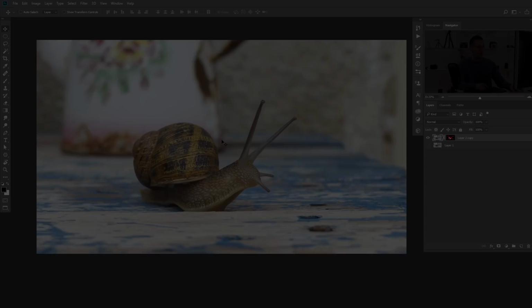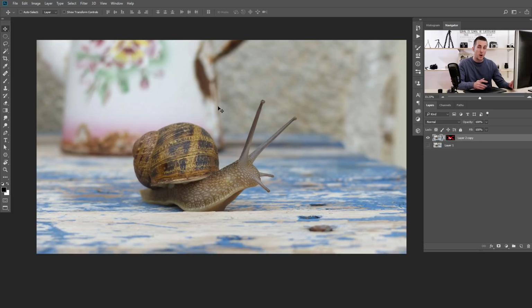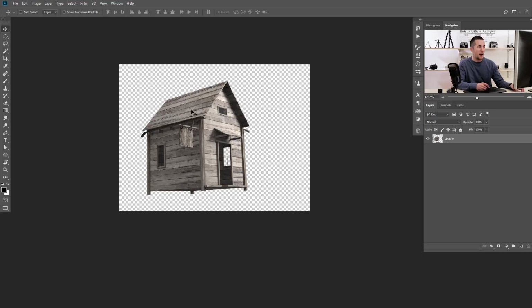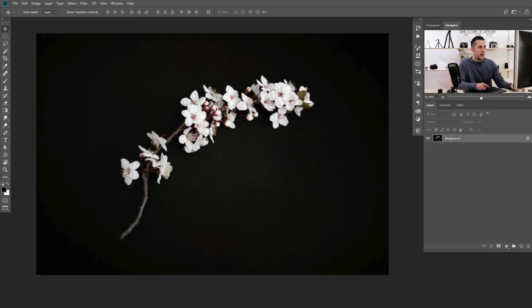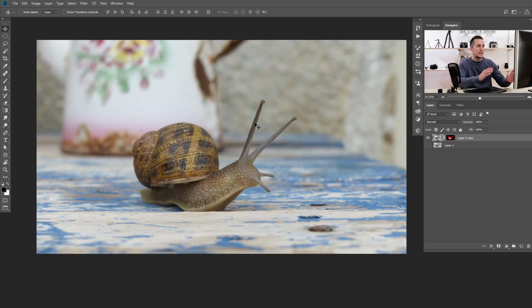Alright guys, let me first show you what photos we will use to create this interesting photo manipulation. First and most obvious, it's this snail here. Then you will have this house that we will put on his back. Then this rope. Then we will have a portion of this photo, only this portion, or you can use the whole photo, you will see later. And I will use this cherry blossom just to make the photo a little bit more interesting. So let's start with the snail.